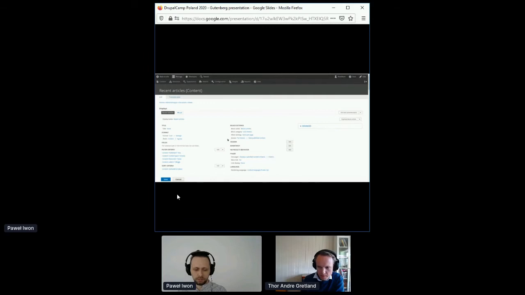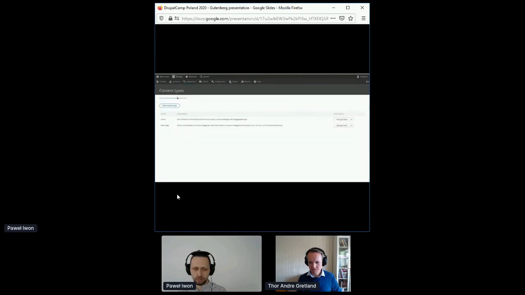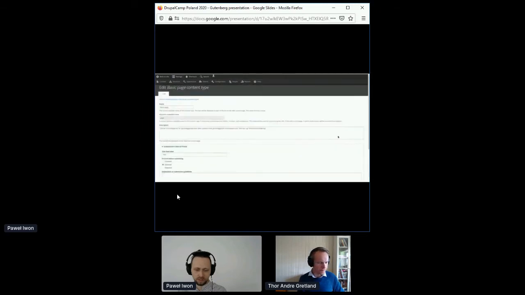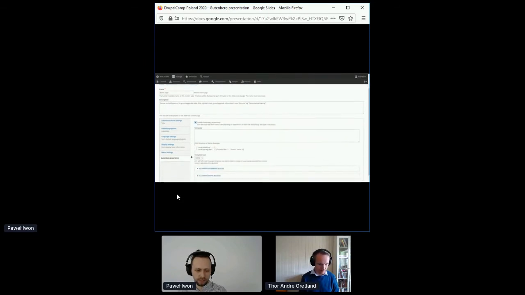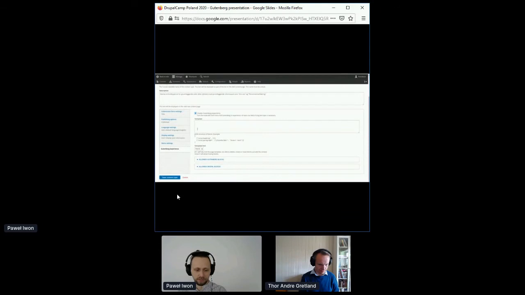Once we've done all the things here, we need to enable Gutenberg for our content type. In our case, it is a basic page. So let's click Edit. And here we need to have a new section, Gutenberg experience, where we can enable Gutenberg for our content type. Now we have additional settings like template field, but we will get back to this later.